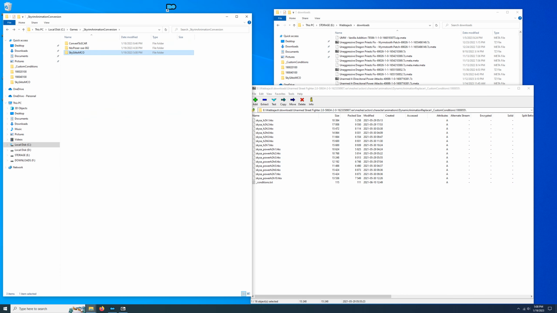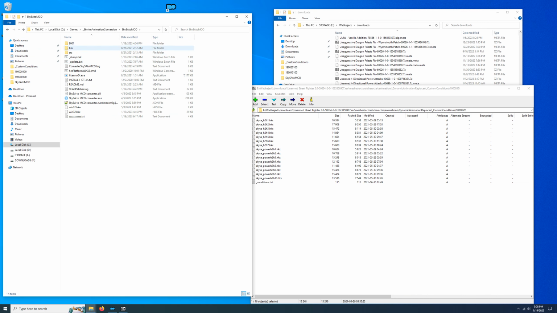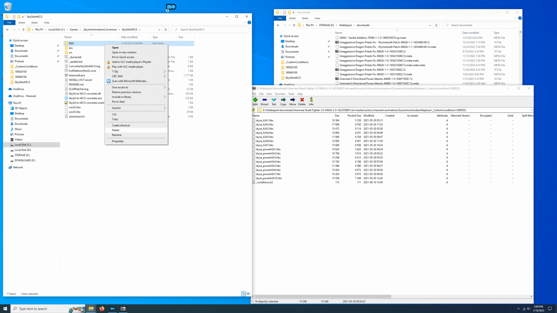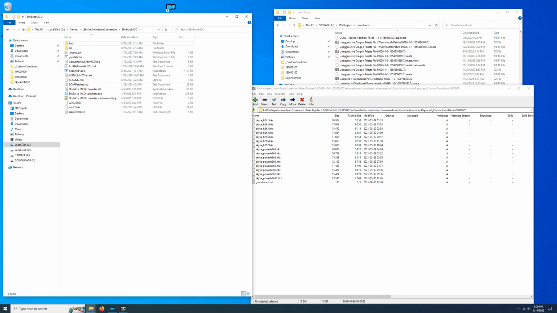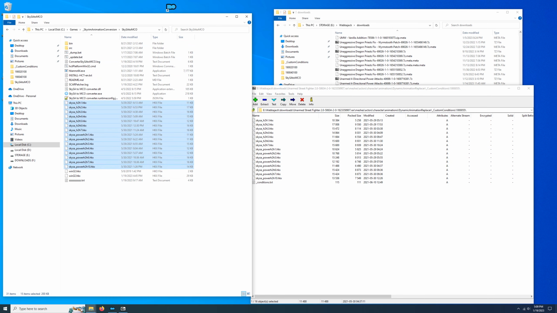Okay. If you set up your SkySA to MCO converter correctly with all the requirements, it will look something like this. I've added a few extra things, but it should look something like this. All right, so all these are SkySA animation files, right? So we want to convert them to MCO type. So let's click on the converter.